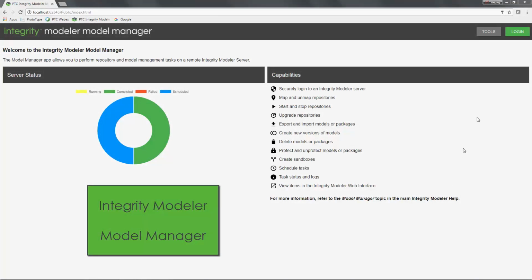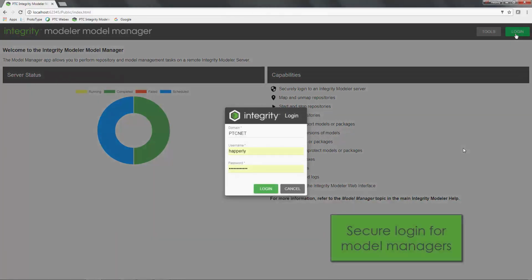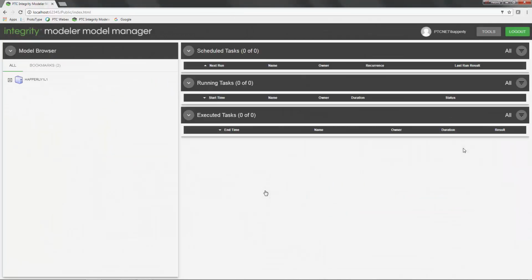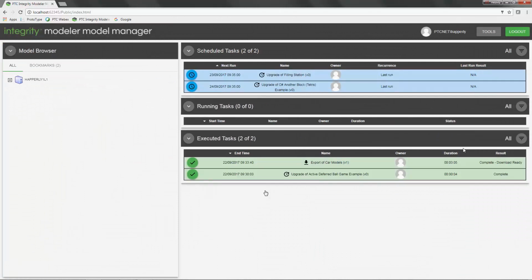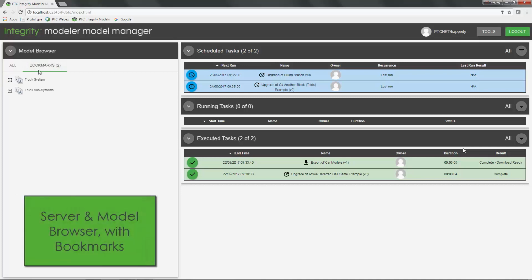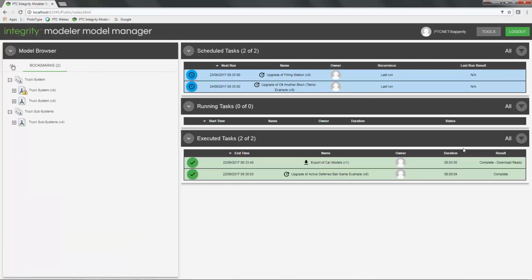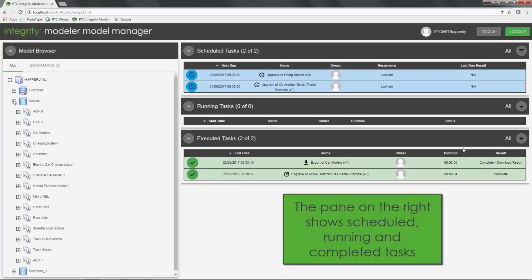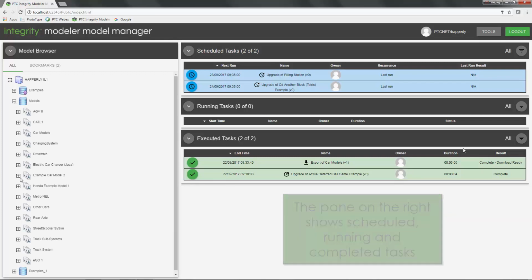We start off with the dashboard. This shows us the completed, scheduled and running tasks and all the capabilities available. We log in securely with normal Integrity Modeler security. And here on the left we can browse into our servers and models and their versions. We can also bookmark them for easy access if we're administrating particular models more than others. So we'll take a look at an example model in our models repository.